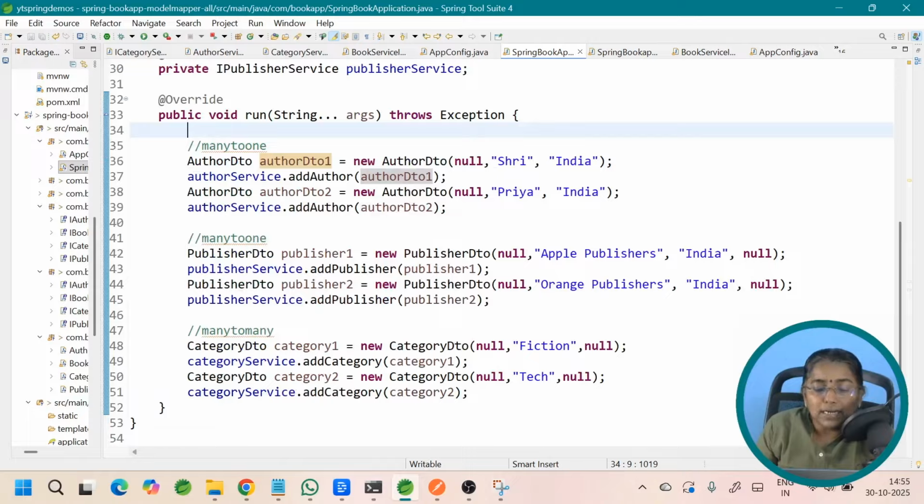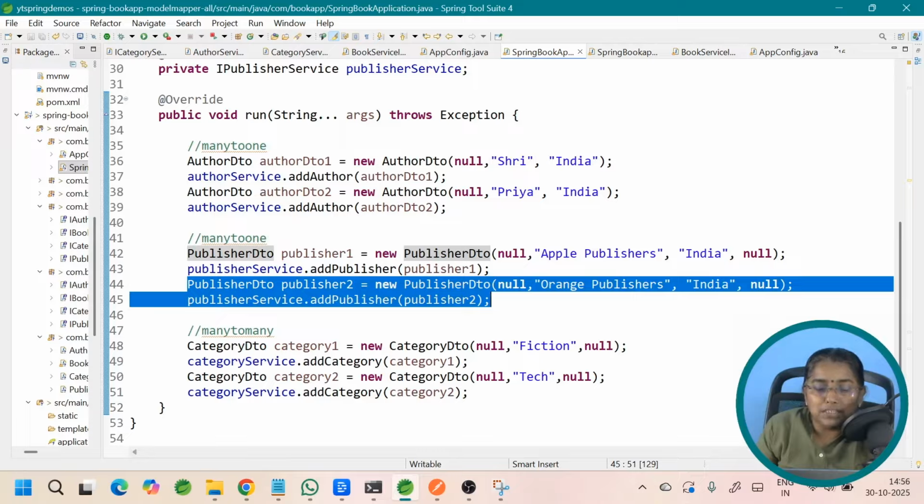So similar to that, I am trying to add publisher to publisher table. Publisher DTO, this is the ID, this is the name of the publisher, this is the address. The last one is publisher is having list of books. I am giving it as null. Similarly for the second one, publisher DTO.